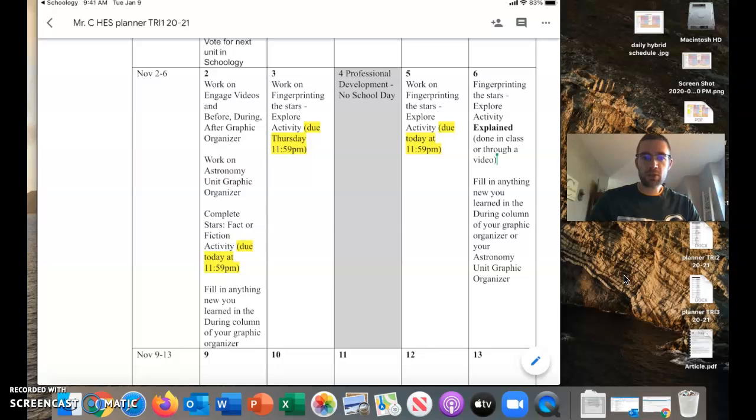As you can see, Tuesday and Thursday, you're working through an Explore activity called Fingerprinting the Stars. We'll talk about what Explore activities are. They're brand new, and they're going to challenge you, and you're not really supposed to know because you're exploring. Okay, so we'll talk more about that in a little bit.